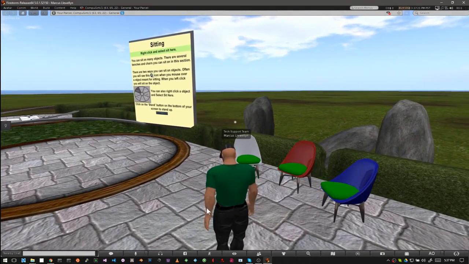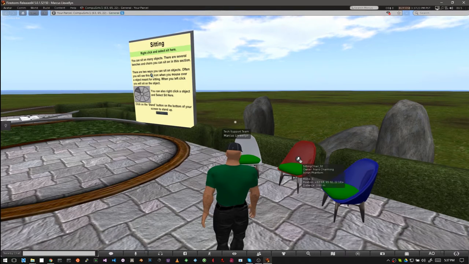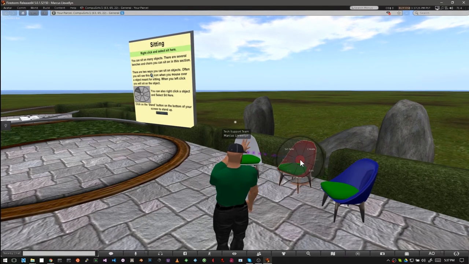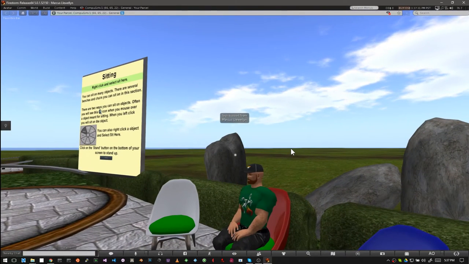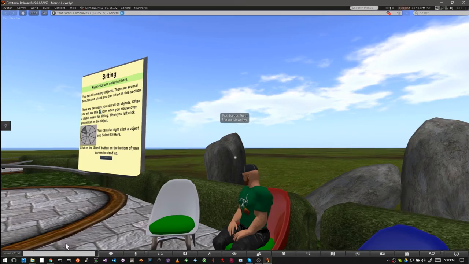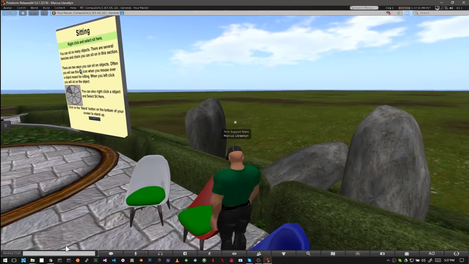Another way to sit down is to right click, choose sit here, and you'll sit down. Again, to stand up, just use the stand button.